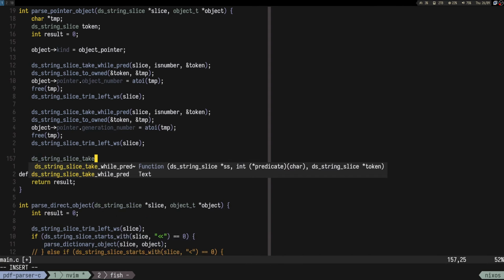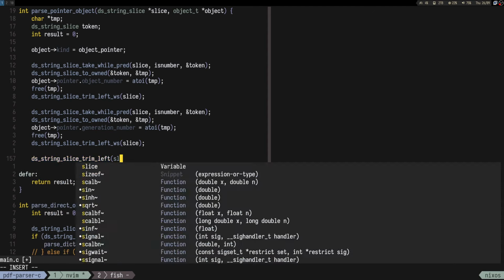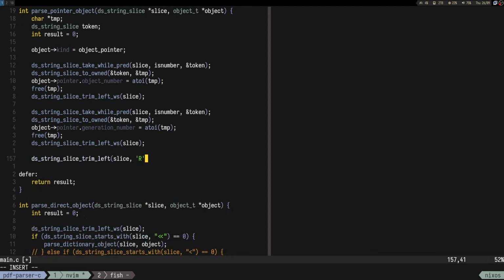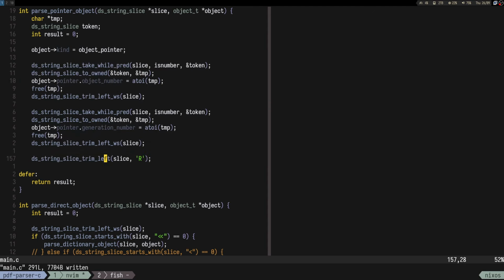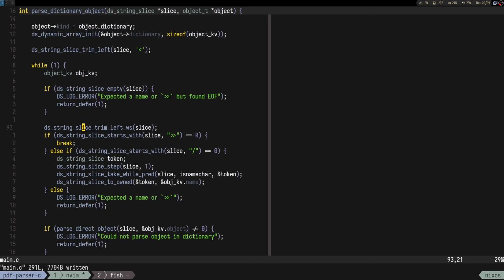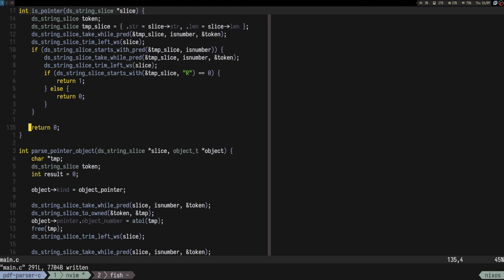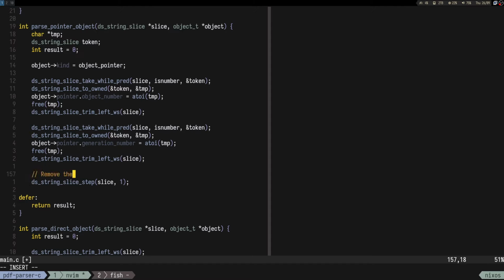The string slice, trim left, slice, R. Well, it's just, I guess, a step would be cleaner, in my opinion. And this thing removes the R. Jesus. So this should actually parse a pointer.